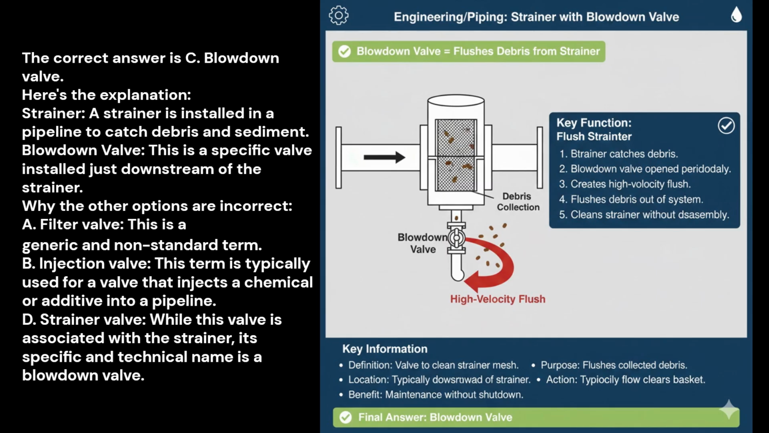The correct answer is C. Blowdown valve. Here's the explanation. Strainer. A strainer is installed in a pipeline to catch debris and sediment. Blowdown valve. This is a specific valve installed just downstream of the strainer. Its purpose is to be opened periodically, creating a high-velocity flow of water that flushes the collected debris out of the strainer basket and out of the system. This process blows down or cleans the strainer.